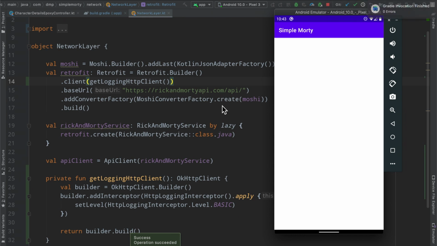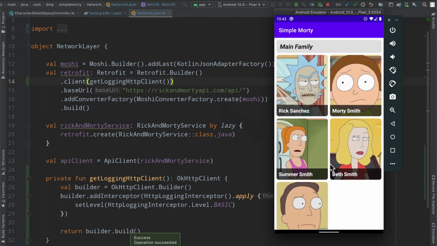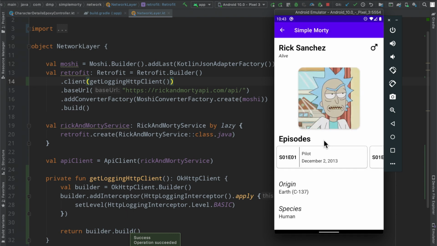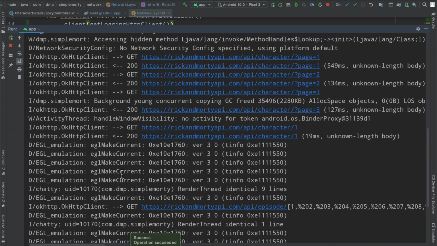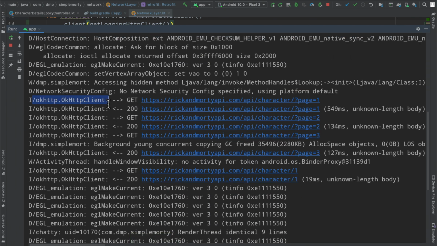So rerunning the application here, we can see that absolutely nothing has changed to the user. You click on somebody, everything still seems to be fine. However, if we take a look at our run and at our log here, we can see some information, which is wonderful. We can see a GET request here for page one. We can then see a 200 on that same page coming back. We can then see the same thing here for page two, a response of 200, page three going out, coming back in. And then even here, when we went and clicked on our Rick Sanchez here, we can see the request going out and coming back in.